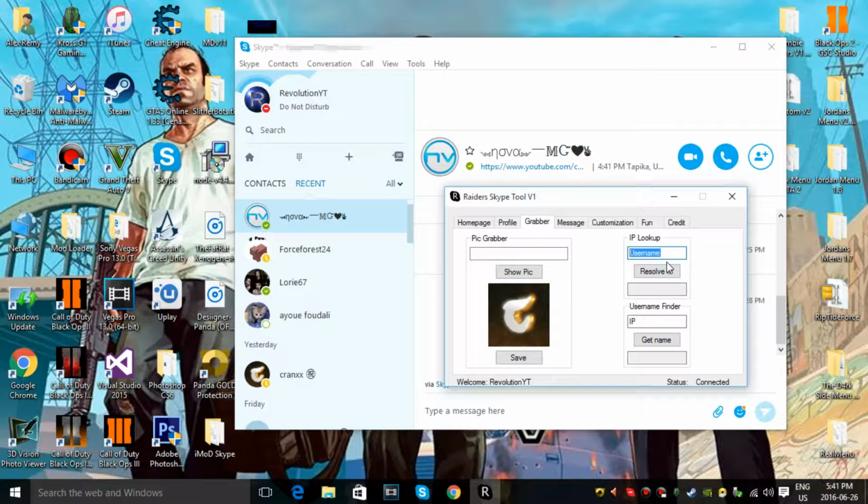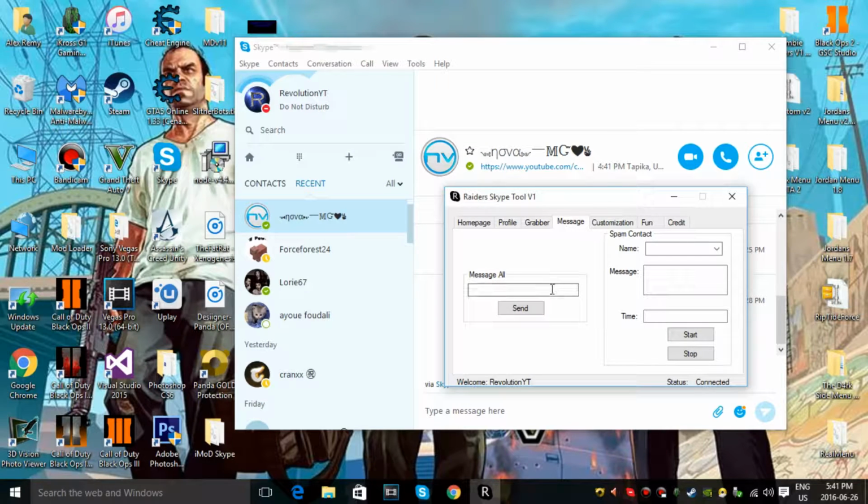But anyway, same thing here. So IP lookup. For example, I type in a random Skype name and then I do resolve IP to get the IP. You're going to get the IP in here, and you can't type in here, it's just to copy. Here you could find usernames. For example, I get the IP from here and note it, and then if I don't remember what IP that was for, I just put the IP here and get name. And then message.